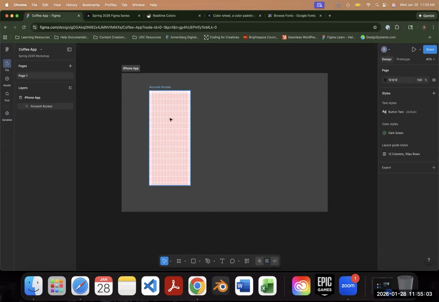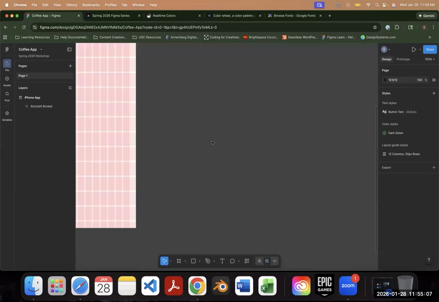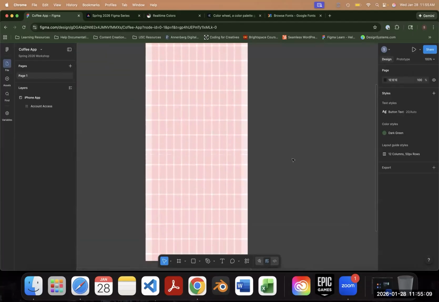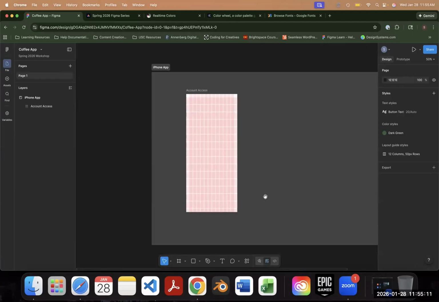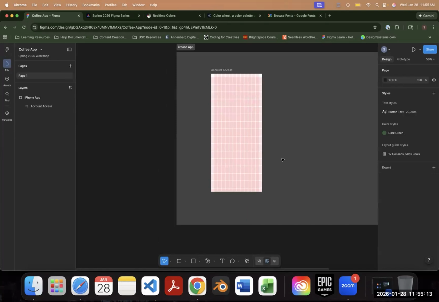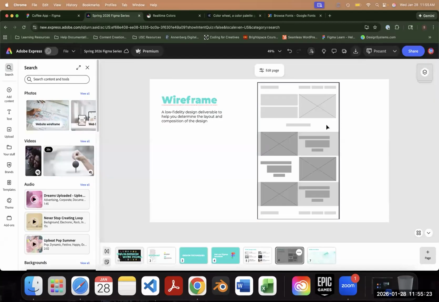So for my account access screen, we're going to simulate a screen where you open up the app and it's going to ask you if you want to log in or register or whatever you want to do. And so let's start off by actually wireframing what this is. So remember, that's going to be focusing on your layout, your composition. We're not going to worry about the colors yet, but then we're going to start applying that in the design.